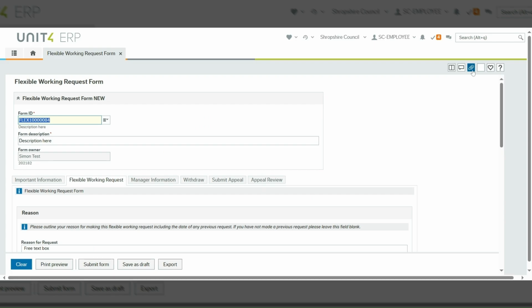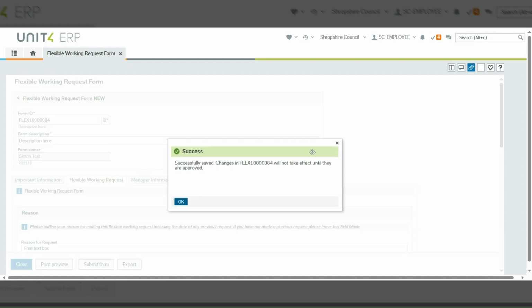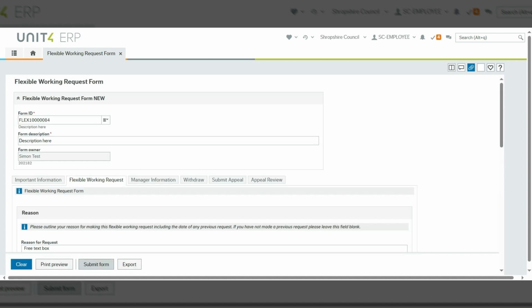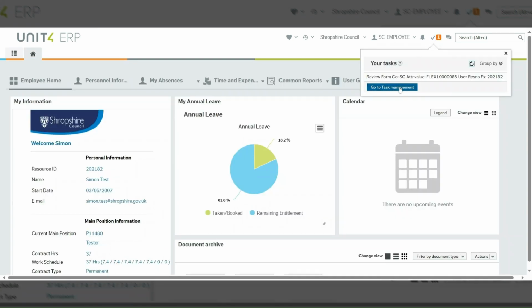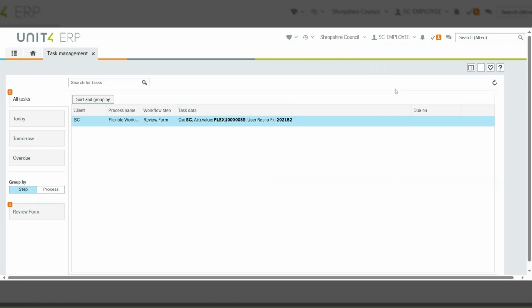You're now ready to submit the form, so you can click submit form. This will then workflow to the approver or to whoever the form needs to go to next. If the form is rejected due to more information being needed or being rejected for any other reason, it will workflow back to you and you'll receive a task to make amendments to that form and either submit again or cancel the request.